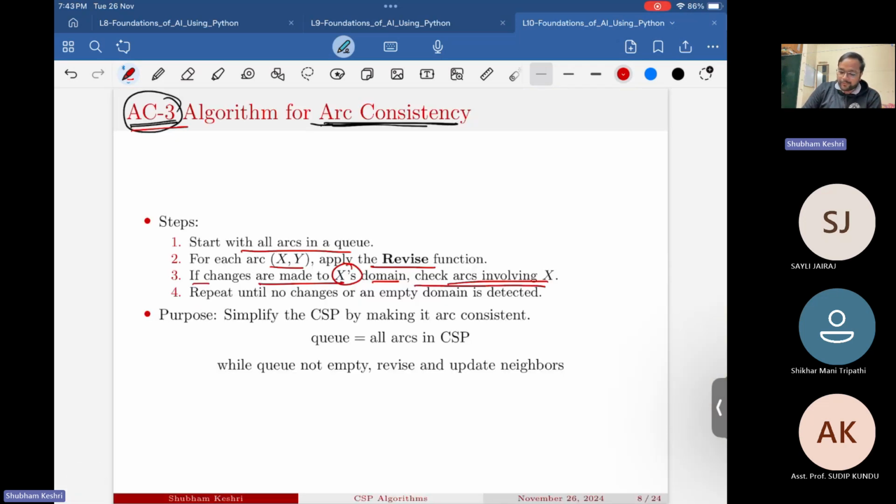Check arcs involving X. Repeat until no change or an empty domain is detected. Empty domain का मतलब कि some variable doesn't have any domain. So we have to backtrack. Okay. So this is how AC3 algorithm works. It simplifies the CSP by making it arc consistent. Okay.